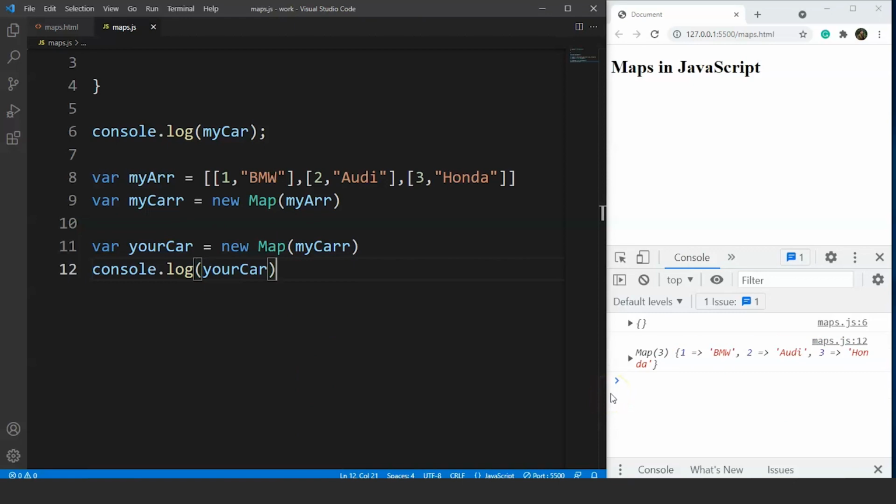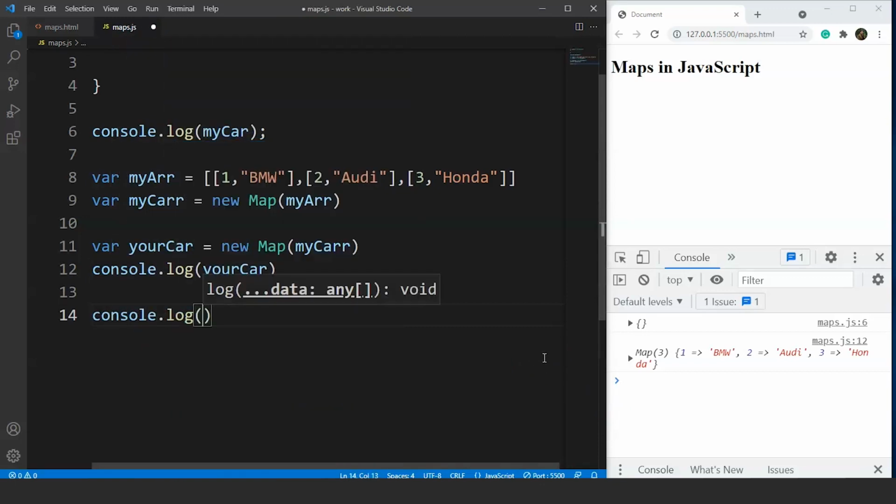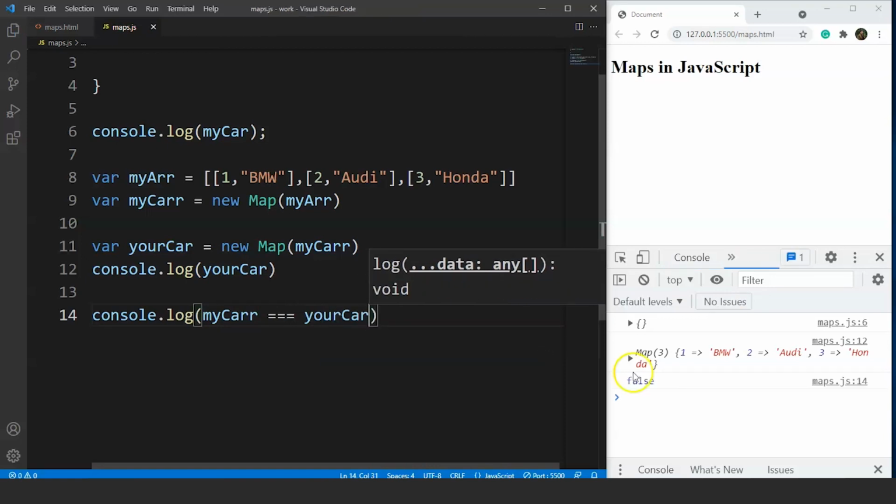But the fun part is these two maps are not equal. It means that if we write here console.log, and if we compare these two maps, if we write here myCar is equals to yourCar, save it, and you can see the output says false. They are not equal. Now there are several methods present within maps in JavaScript. We can't discuss them all, but we have discussed almost every important method in this video. I want you guys to go through other methods present within maps in JavaScript and let us know in the comments what you did with these methods.